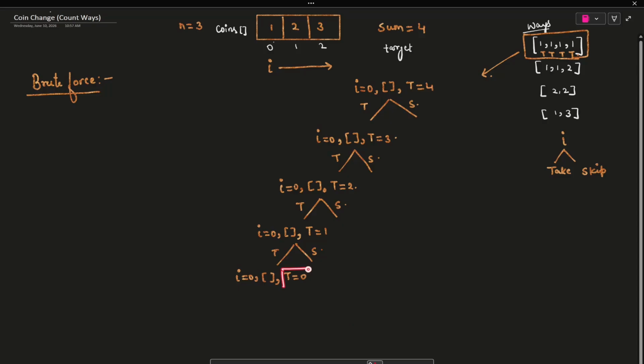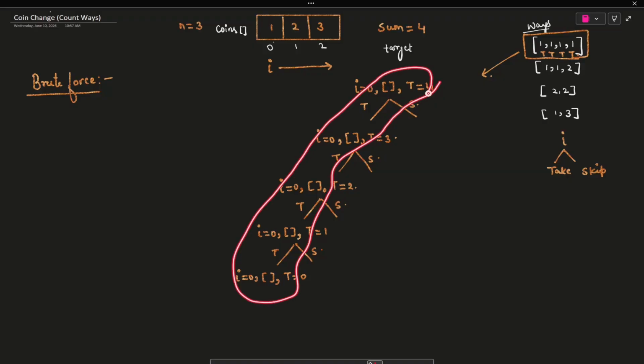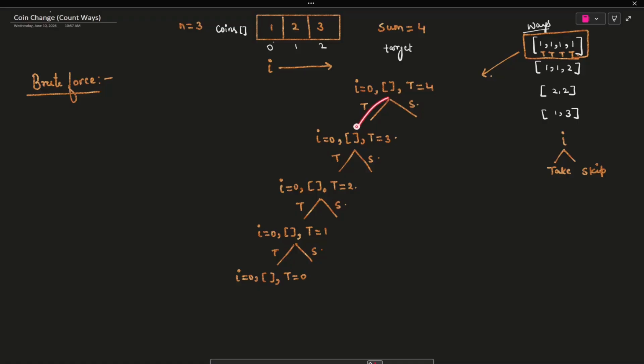Here our target becomes 0, which means we found one way in which we can make the target sum equal to 4 from different combinations of these coins. In this process we every time consider the index 0 value. Currently our target is 4 and when we consider the index 0 value, the target becomes 3. Again we consider the same value, then our target becomes 2. Again the same value, our target becomes 1. Again the same value, and now our target becomes 0. Whenever our target is equal to 0, it means we found one way.